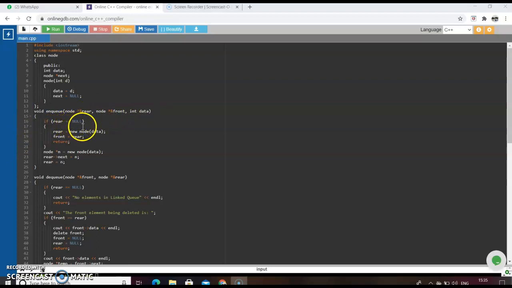If rear == NULL, then rear = new Node(data), front = rear, return. Then Node* n = new Node(data), rear->next = n, rear = n.